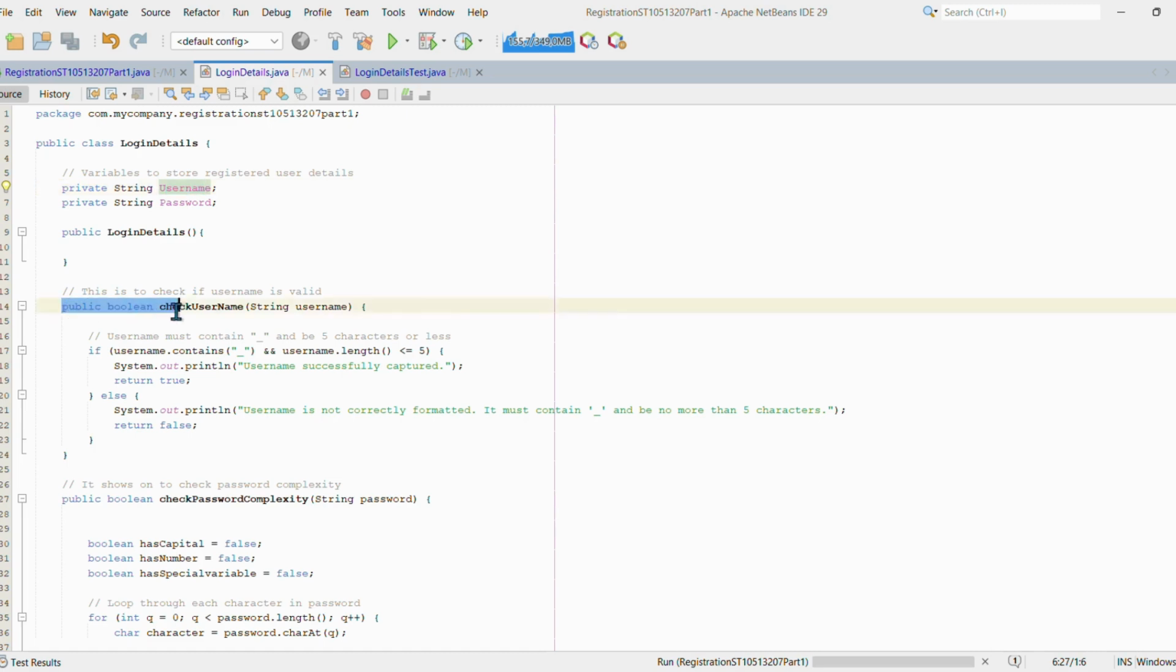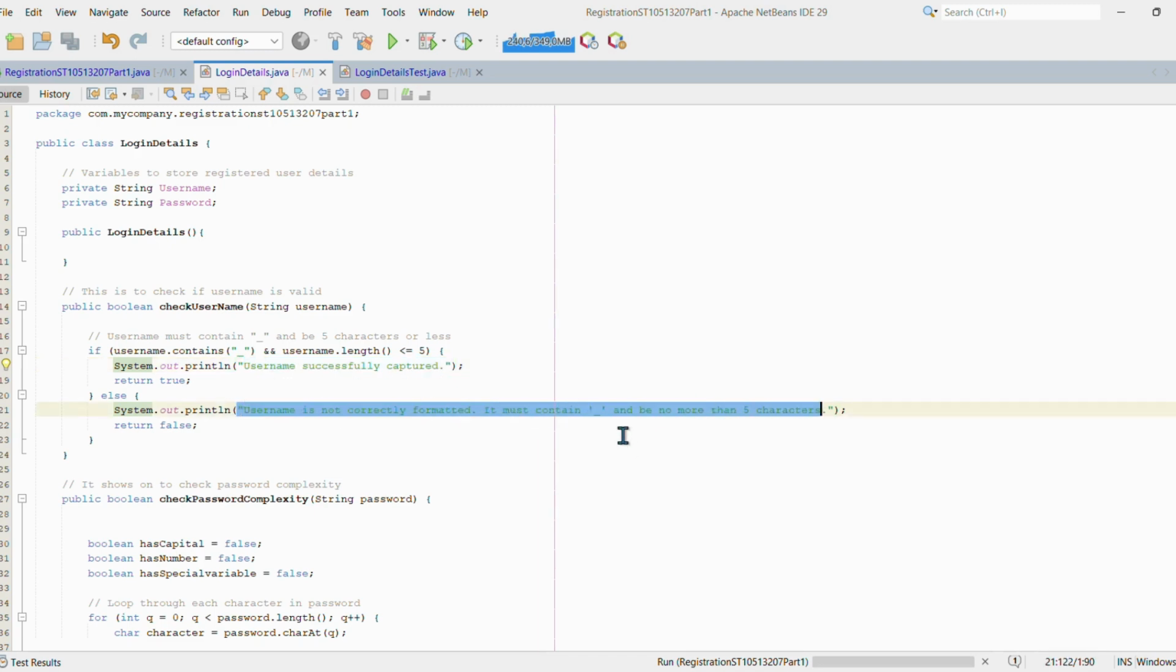Then I use the public boolean checkUsername. So basically, this checks the username's rules. Underneath the public boolean, you can see an if. It's not a method, but it's code that shows that the username should contain an underscore and that it should consist of five or fewer characters. So here this means five or fewer characters. If the user does all of this correctly, it will print out username successfully captured. If it does it wrong, it will return false, and it will return this as the message.